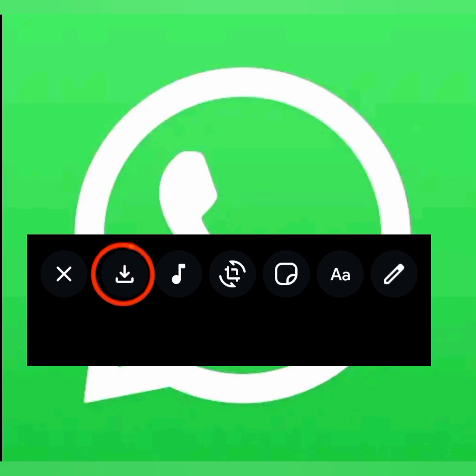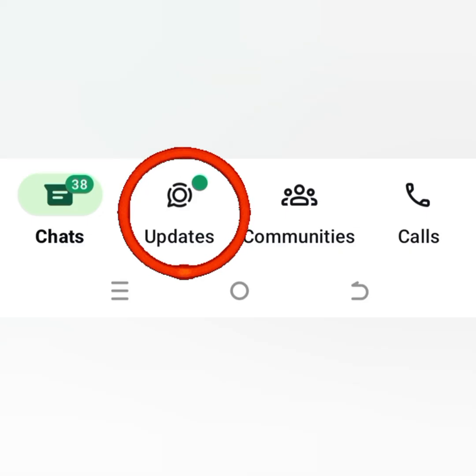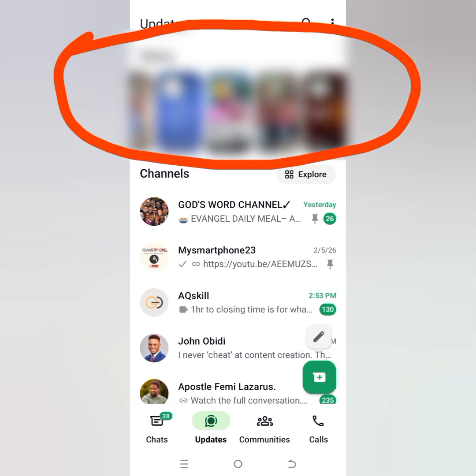This is a new update from WhatsApp. I want to show you how it works. So it's on your WhatsApp status. Open your WhatsApp, go to update, go to your status. You can now download your WhatsApp status. Like, you don't need a third-party app.